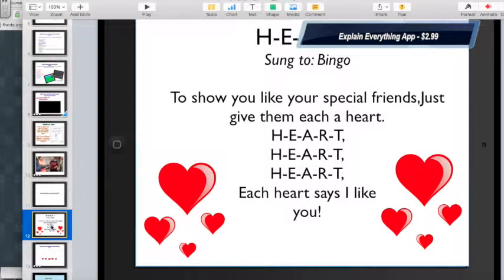So my kindergartners know this song. To show you like your special friends, just give them each a heart. H-E-A-R-T, H-E-A-R-T, H-E-A-R-T, each heart says I like you, or I love you, depending on your class.